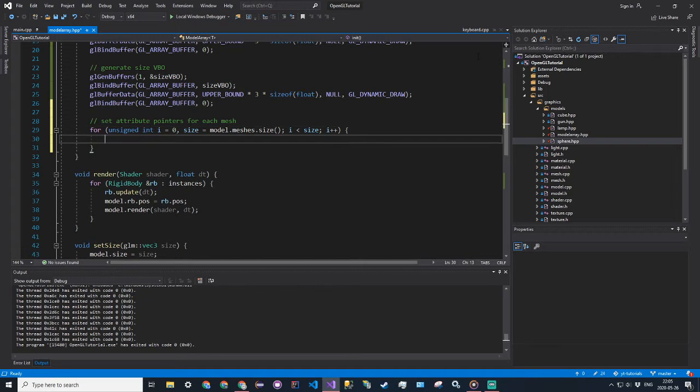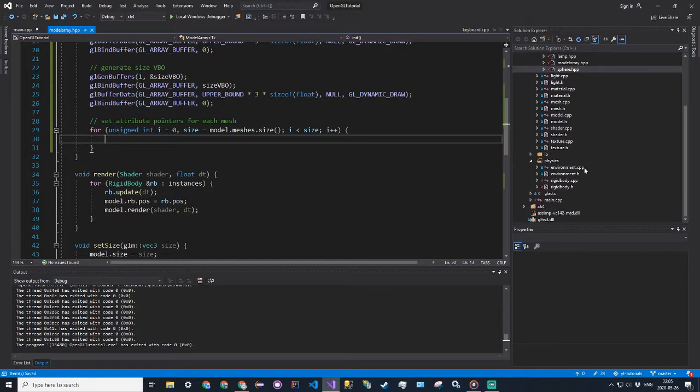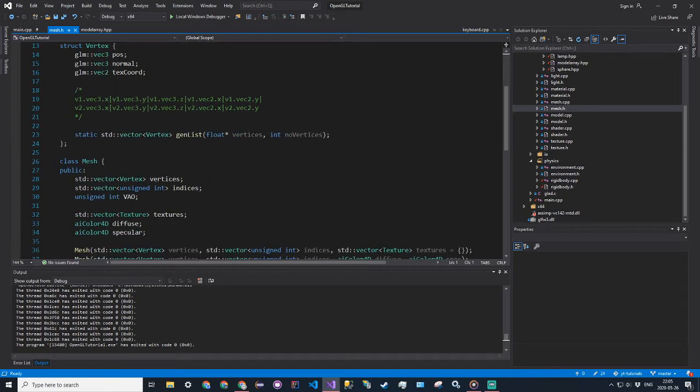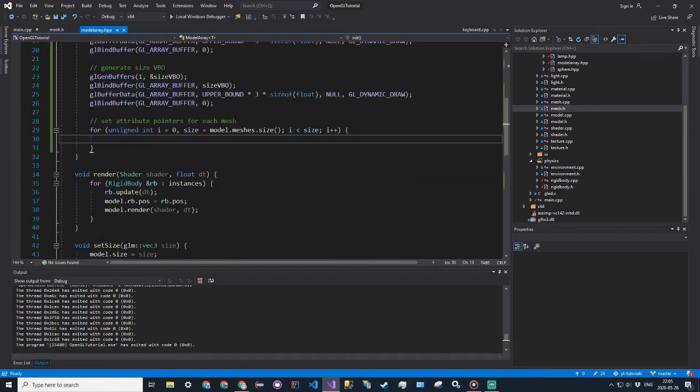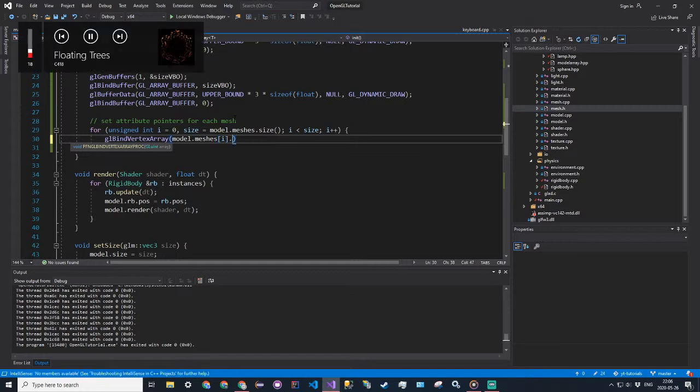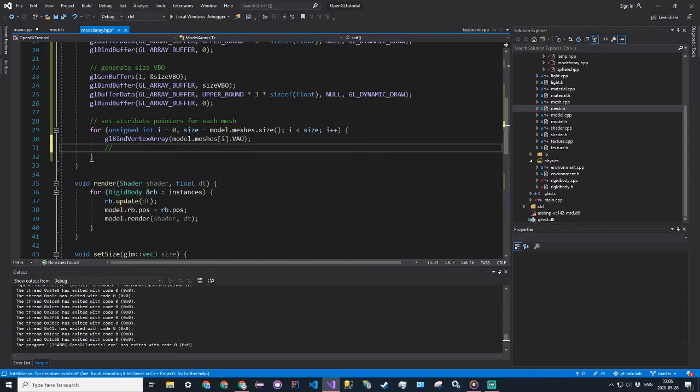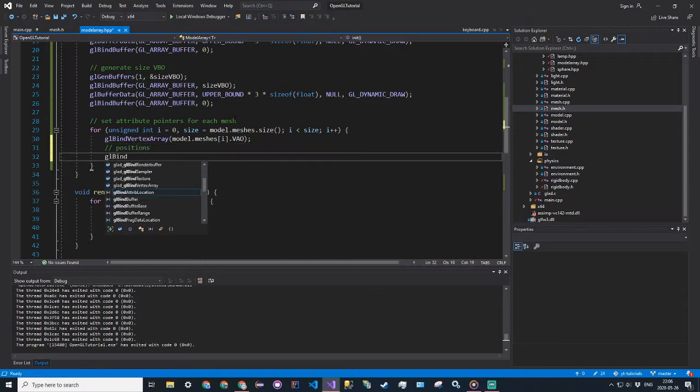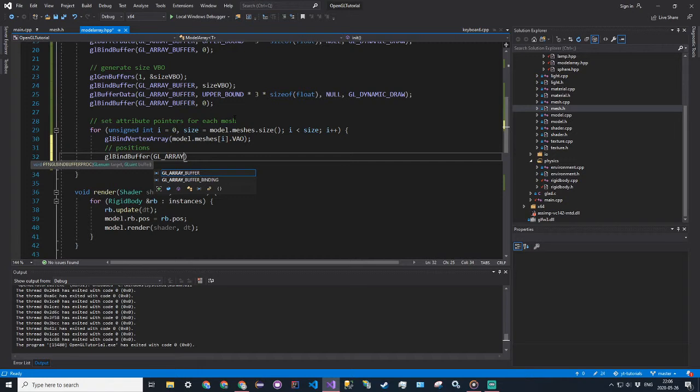So pretty much the same thing we do in mesh.cpp. We actually have to make the VAO public in mesh if it's not already. Oh, it is. Okay, so we're all good. So same procedure. So glBindVertexArray, model.meshes at i. So just getting the ith mesh, and then .vao, and then the positions. So glBindBuffer, GL_ARRAY_BUFFER, and then posVBO.